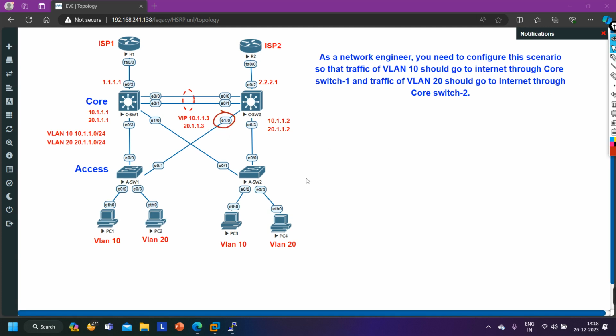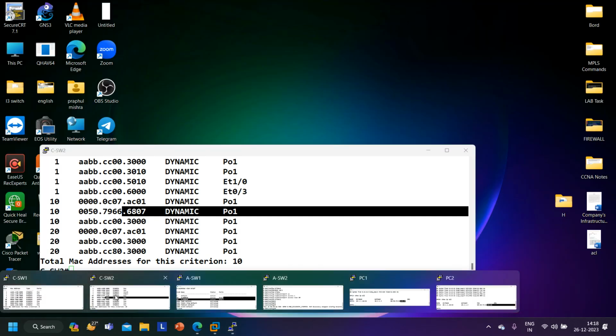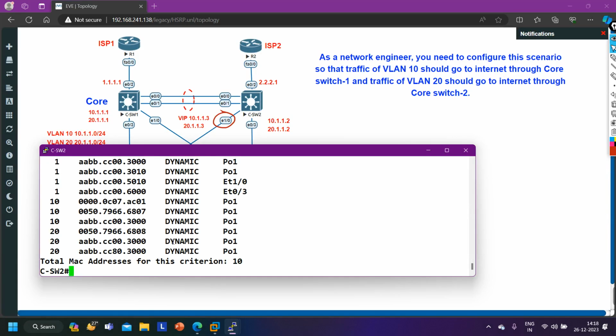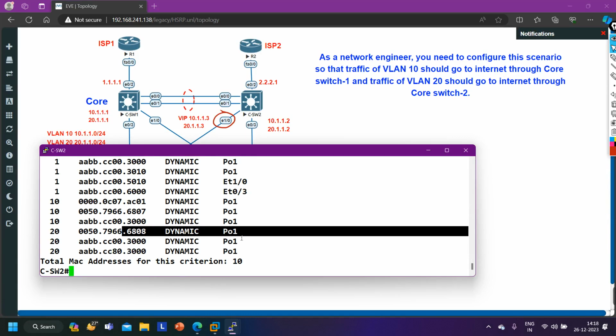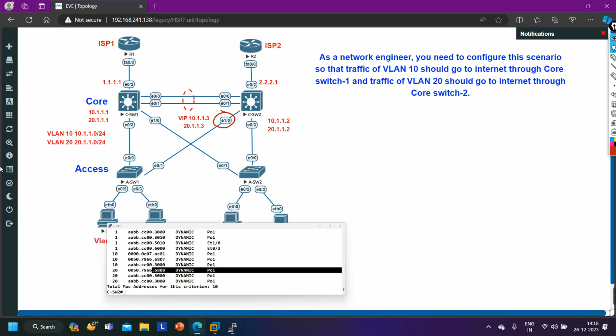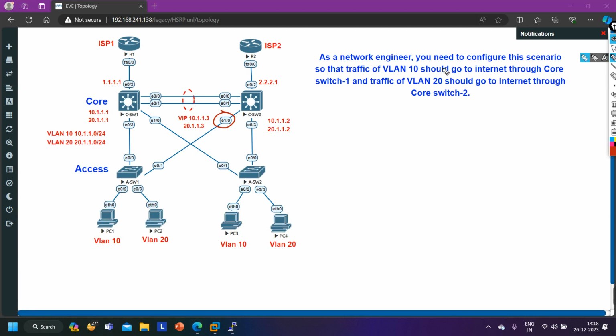Because VLAN 20 traffic should go via core switch 2. So let me take you to core switch 2, and again I am going to show you the MAC address table of this switch. Here you can see 6808. Switch 2 has learned this MAC address on port channel 1. So what is actually happening? Because of the spanning tree protocol, my traffic is coming from core switch 1. When a VLAN 20 user pings 8.8.8.8, this PC will forward traffic to the switch, the switch will forward traffic to core switch 1, core switch 1 will forward traffic to core switch 2, and then core switch 2 will forward traffic to ISP2.